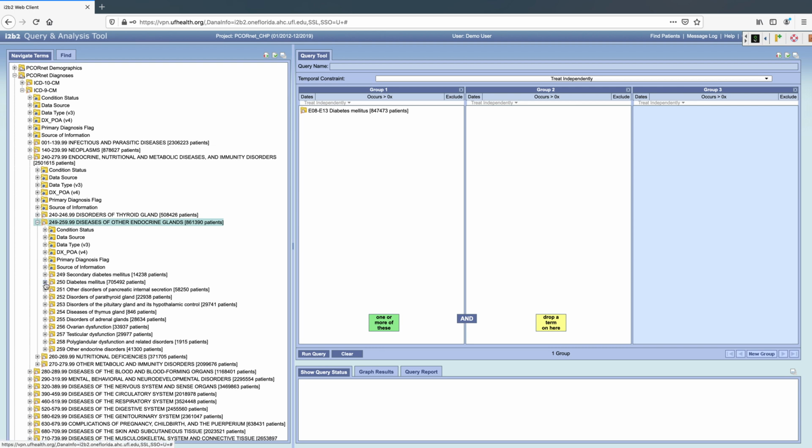250, diabetes mellitus. Notice that when we add multiple criteria in the same group, it returns patients that meet any condition in our cohort. When we use 2 or more groups, we will only get the cohort of patients that meet conditions in all groups. We will show you how to use multiple groups when discussing more advanced queries in the next video. Now we have our first query with 2 inclusion criteria in the same group.